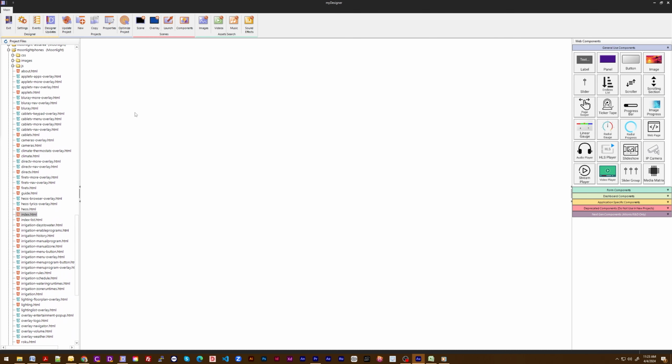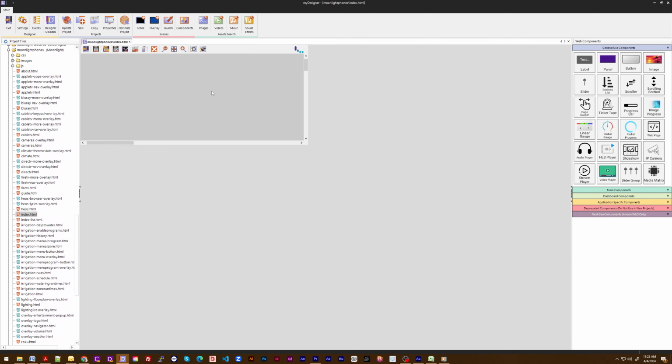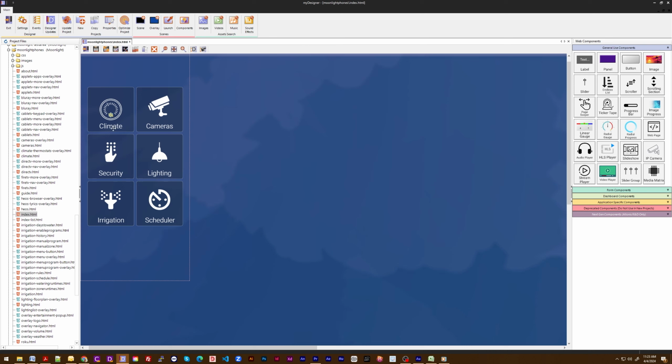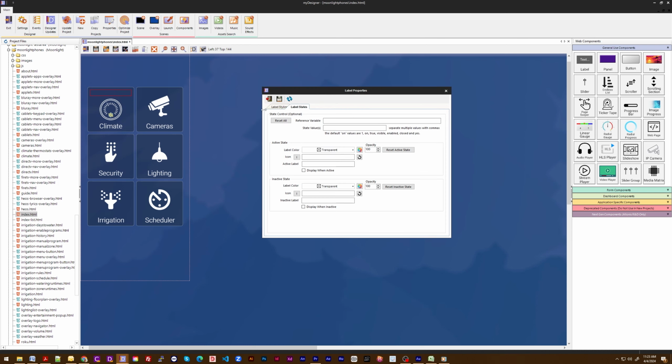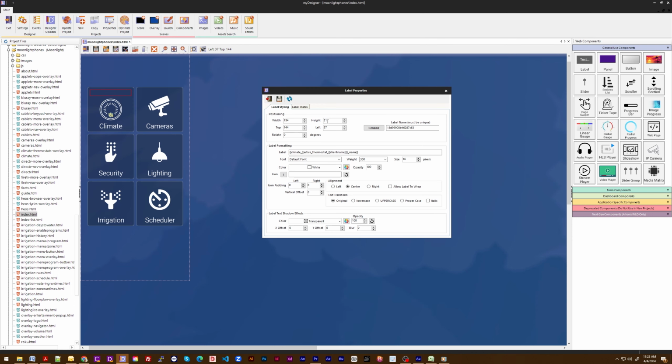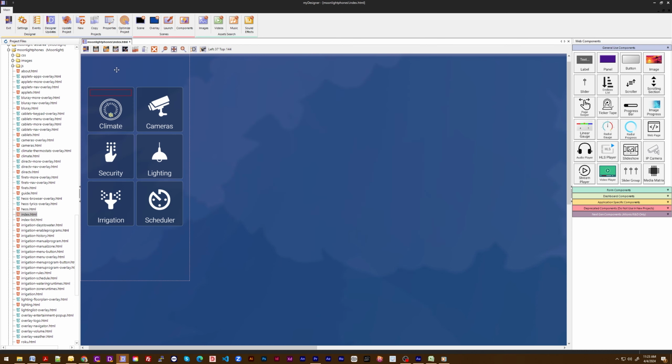If we open the index page for the phone, you will see 6 buttons to launch the corresponding pages. Climate has an invisible button over the top, as it has a few additional labels, including the room of the thermostat that is selected, the current temperature for that room, and whether it is on or off. The buttons on this page are editable to your needs and liking.